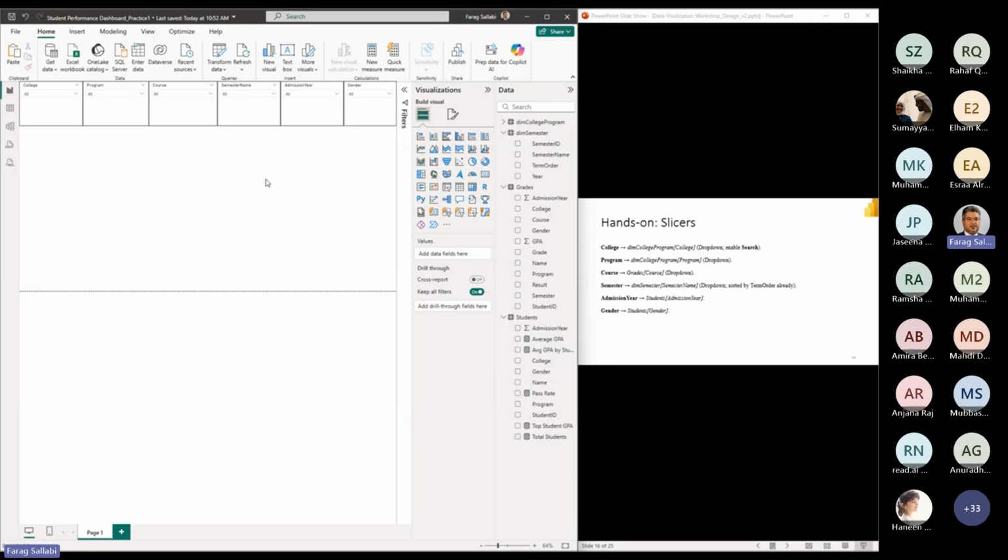Now we are done with the slicers. The slicers are very, very important in case of filtering. Okay, it will make the dashboard very interactive and very easy to browse. The other thing that we need to create is cards. Okay, the card is for the measures that I have just created. So card also, it's very easy.